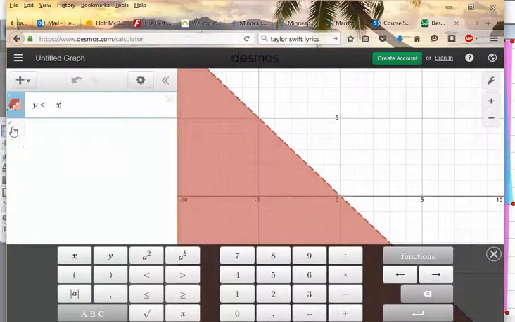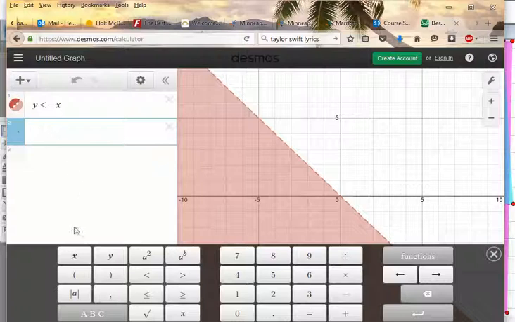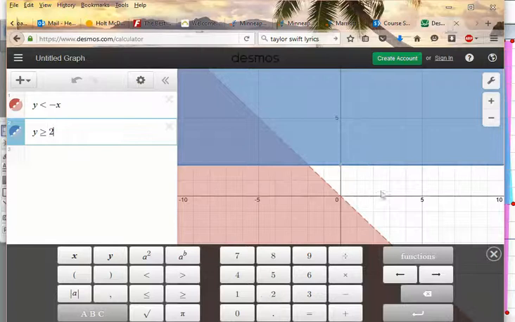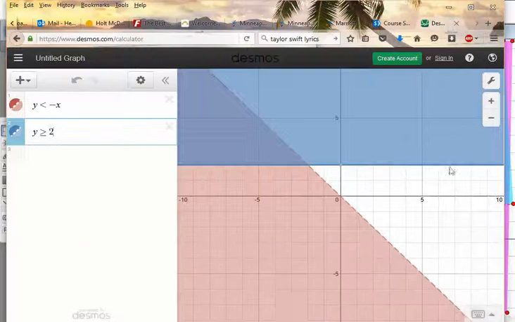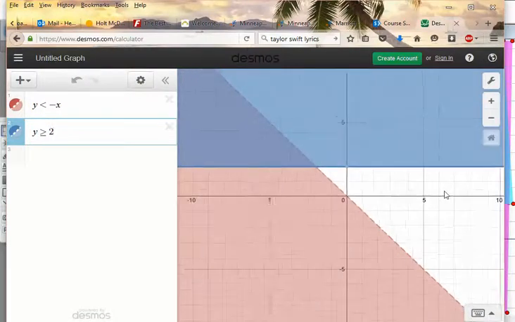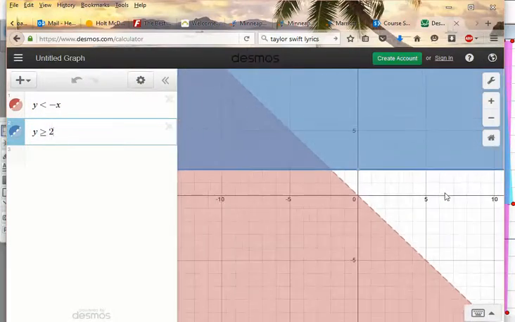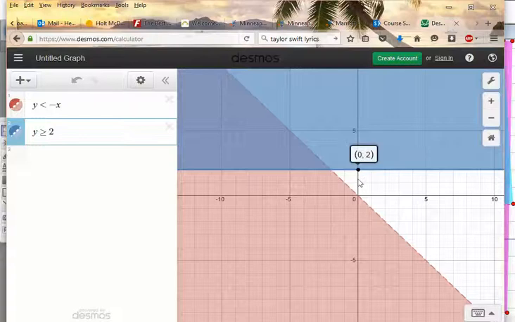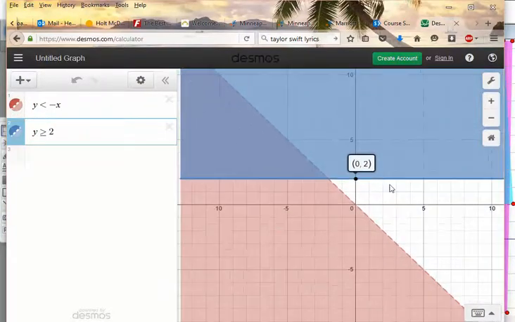And if you want a new one, because you have two of them to graph, let's say that this one is y is greater than or equal to, I don't know, 2. That also is shaded, and you can see the overlapping region. You can click to hide the keypad to see more of your graph if you need to. You can zoom in and out with your mouse. You can move it around.